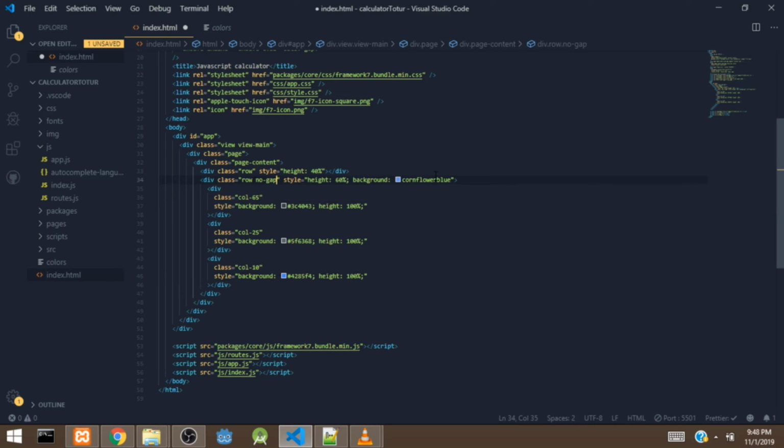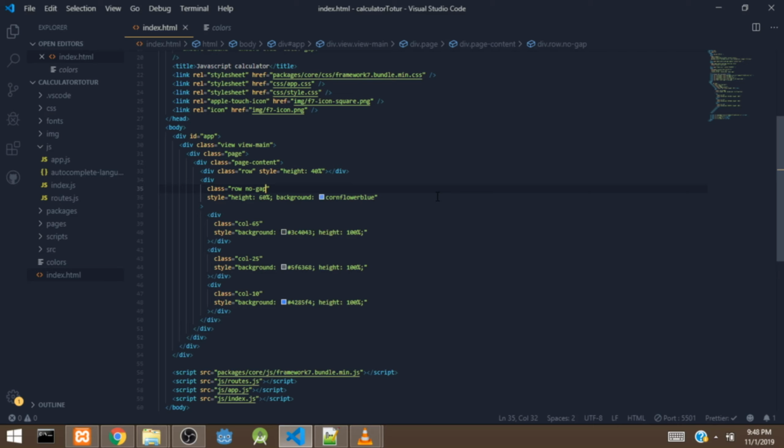All these are in the documentation, so you can check the documentation at framework7.io. I also covered this in one of my videos about working with Framework7 components, which you can check on my channel, and I'll put the link to the video in the description below.